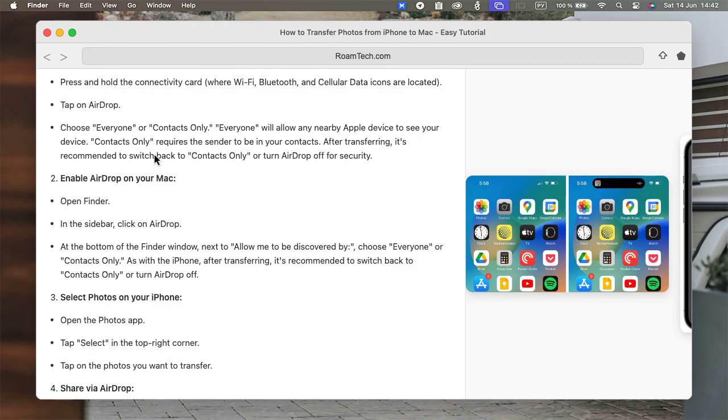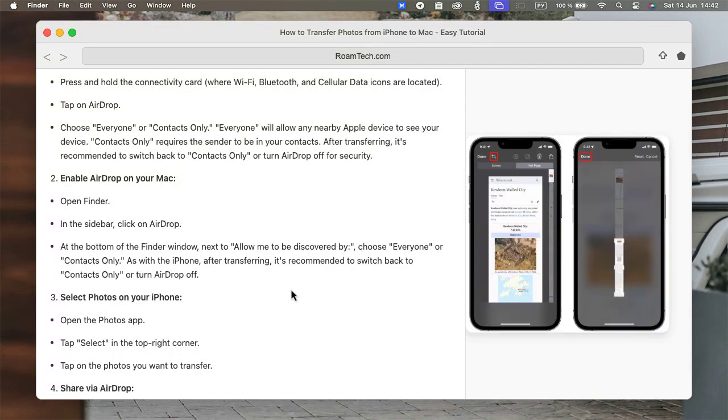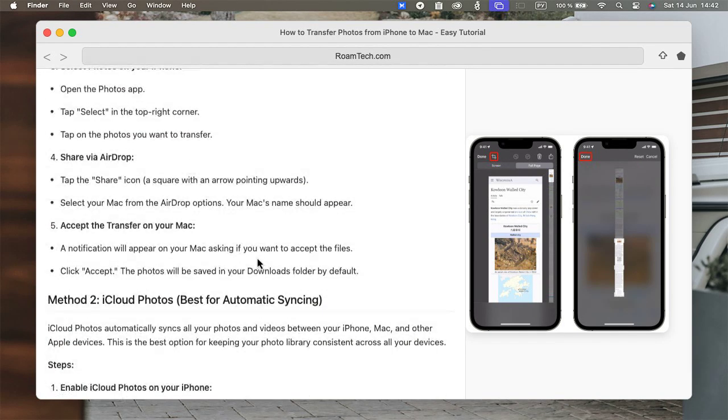Now, you should be able to access your iPhone's internal storage. Navigate to the DCIM folder, and you'll see all your photos and videos organized into folders. Simply drag and drop the photos you want to transfer to a folder on your Mac.